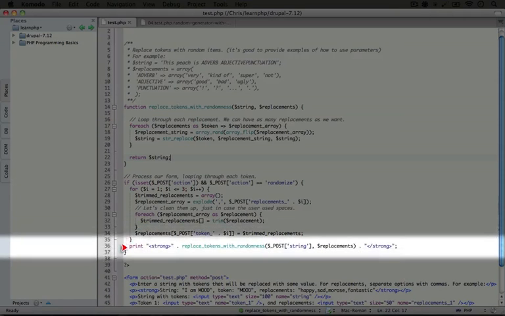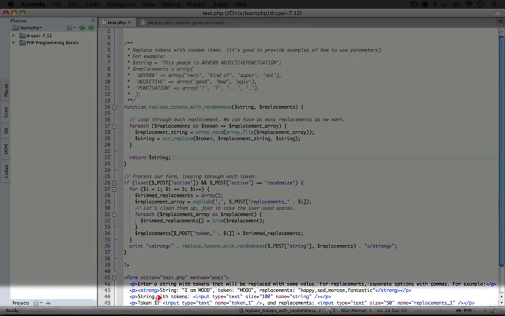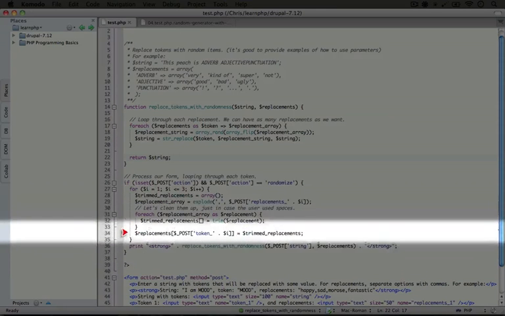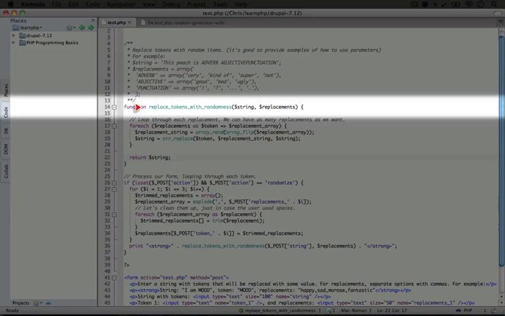This last line here is where we run the replace tokens with randomness function, and we take the string that got posted into the form. Now again, this lines up with the string input that's to the right of string with tokens text in our form, and then our replacements that we constructed through this code right here. So let's take a quick look at our replace tokens with randomness function again.